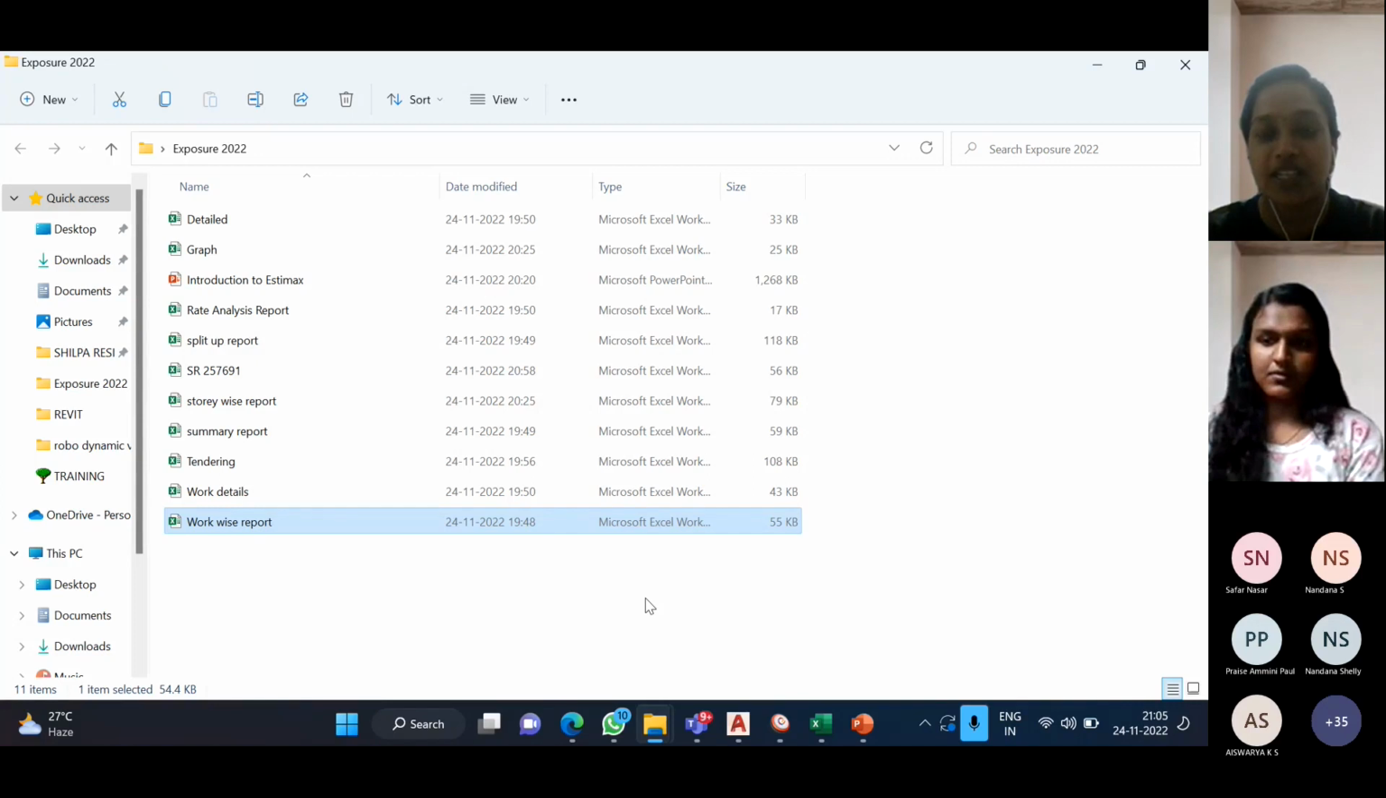And the work-wise report mainly considers the total quantity of work involved. When we award the work to a contractor, he will use it to understand how much work is involved. Then we have the tender documents and split-up reports. Finally, we also saw the rate analysis part and the detail sheet. The last one, the material report, is mainly for purchase of materials or use of these materials on the site.